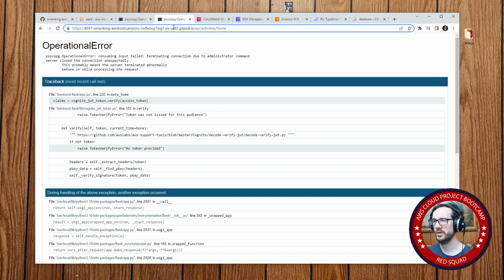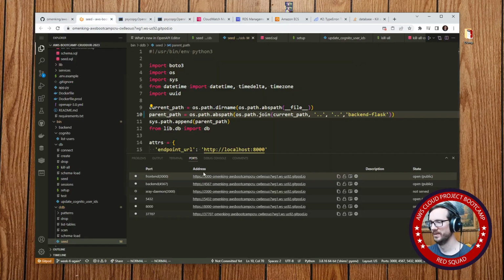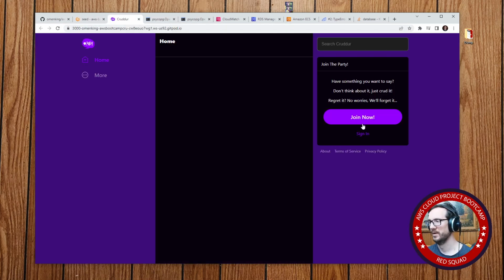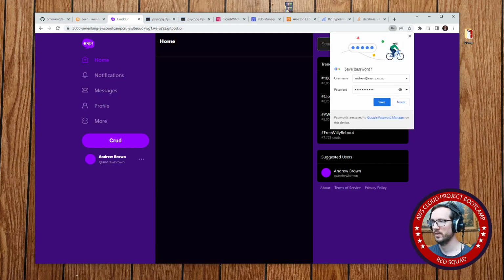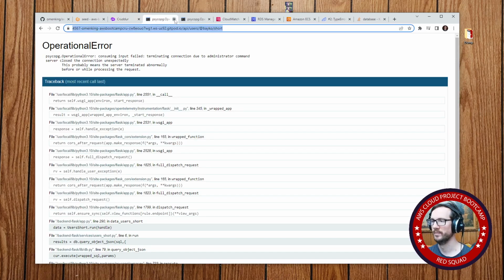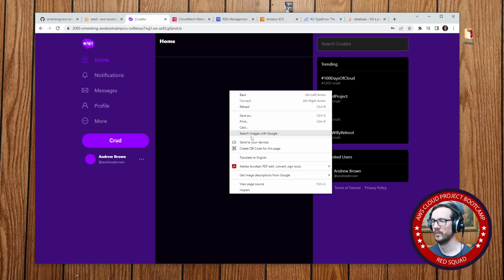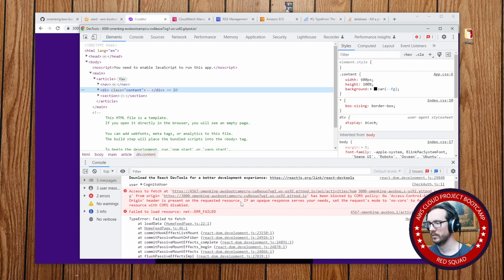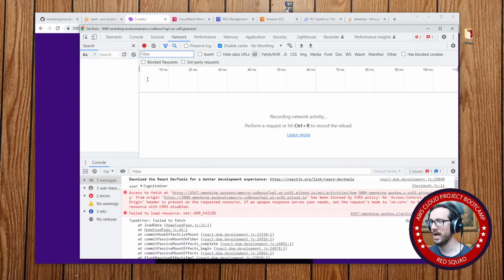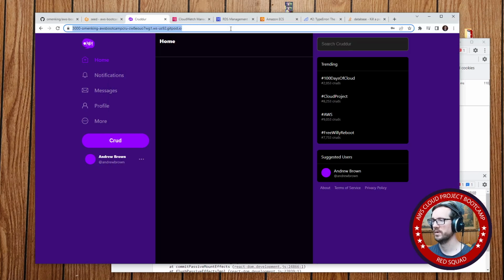So let's go to the front end here. I'm going to sign in. We're going to say andrew@exampro.co, capital T, testing, exclamation 1, 2, 3, sign in. And we're not getting any data. I'll go ahead and inspect here. We'll go to our network tab. We'll give this a reload here.